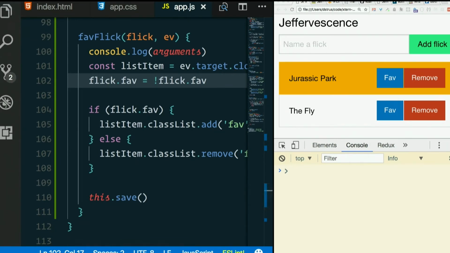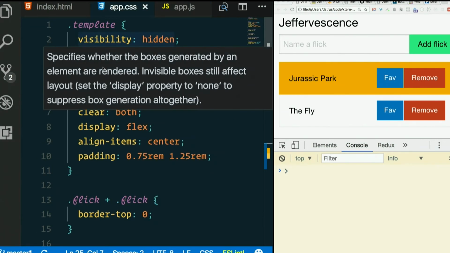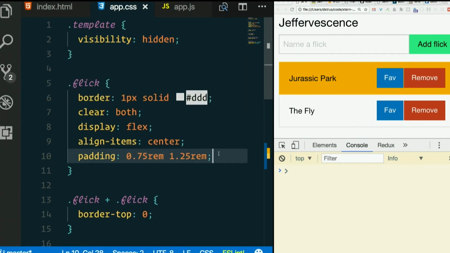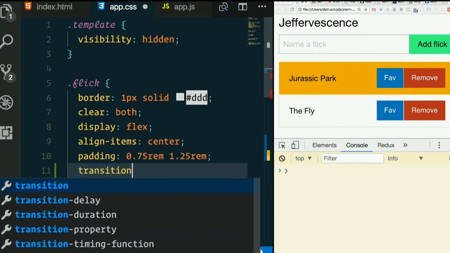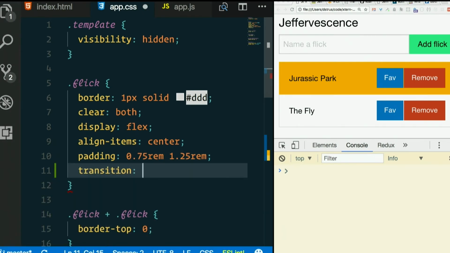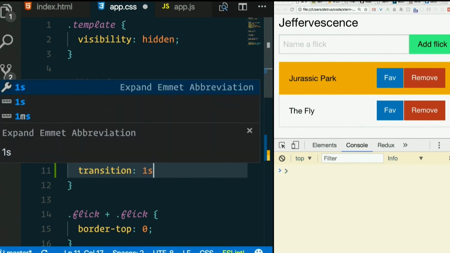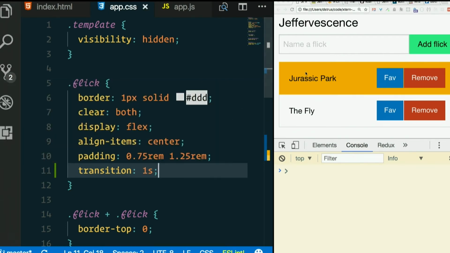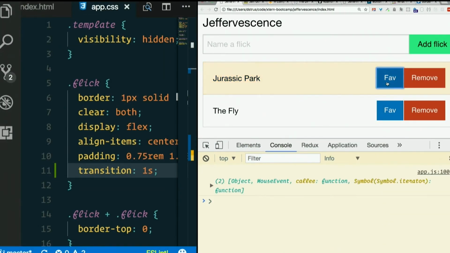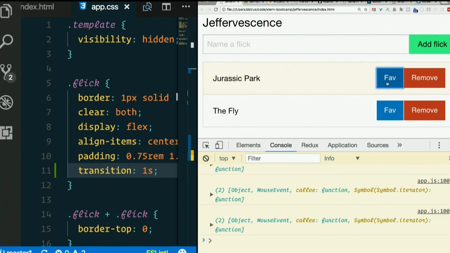Okay. Now, a lot of you had them fading in nice and smoothly. So that's a CSS transition. So what we could do on anything with a class of flick, if we just add this transition property, I'll set it to a full second just so it's super obvious what's happening. Now it fades out really slowly and turns on really slowly.